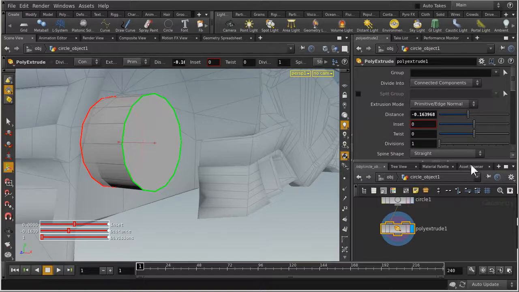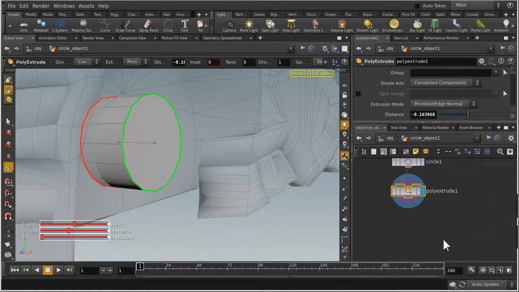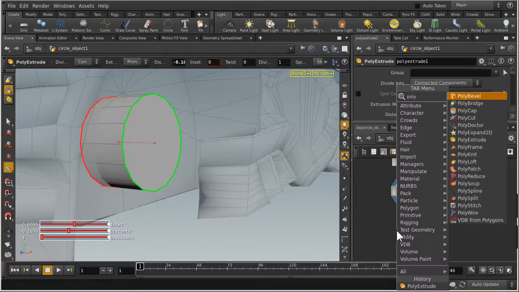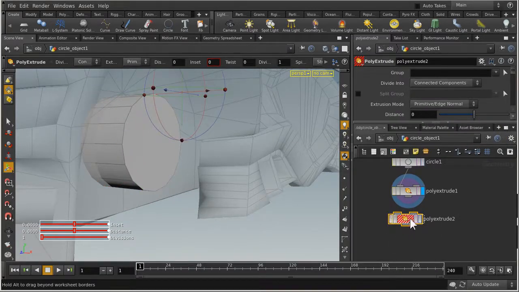So in order to do a second extrusion, what we need to do is lay down another poly extrude node here in the network view. Now there's a couple of ways of doing that as well. The easiest way is the way that you already know, just to hit the tab menu and start typing out poly extrude again, and you can find it here from the list. Click and lay down another one. So let's do that for right now.